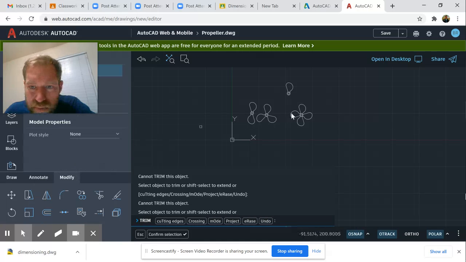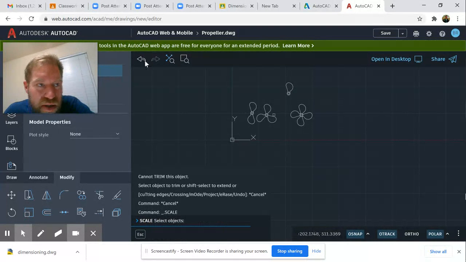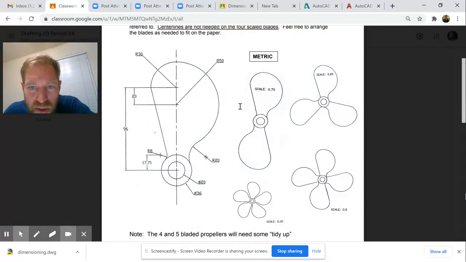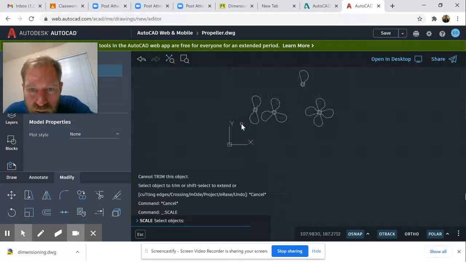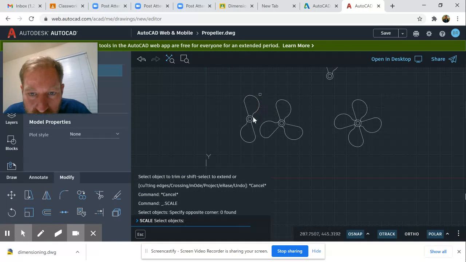So the first one, let's just keep my original up there as a 1-to-1. Let's see. In the modify tab to scale them, you select the scale button right here. And let's see, what do we have those scaled at? So 1-to-1, and then the double bladed was a 0.75. So let's go over here to the double blade, select objects to scale, and I will do the crossing window. Oop, I might have picked up the wrong one there. Let's get the crossing window.